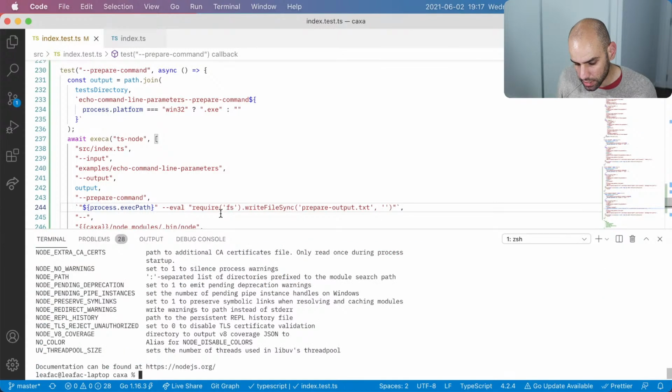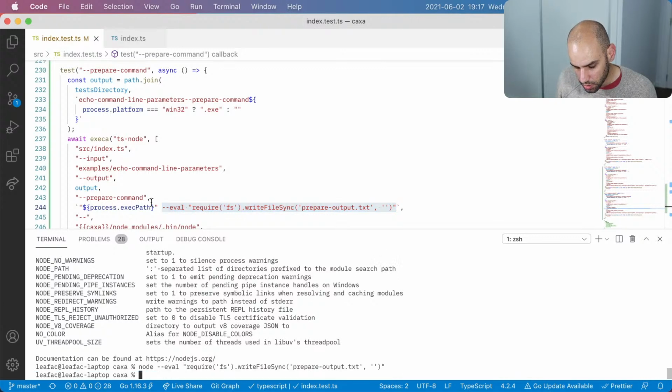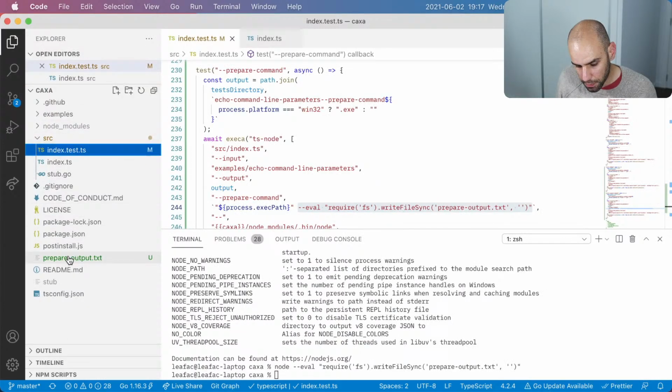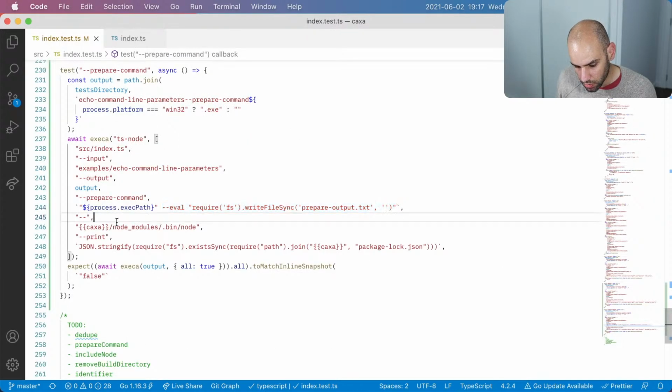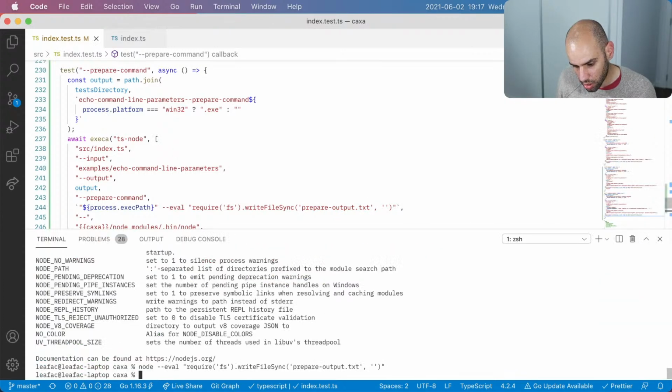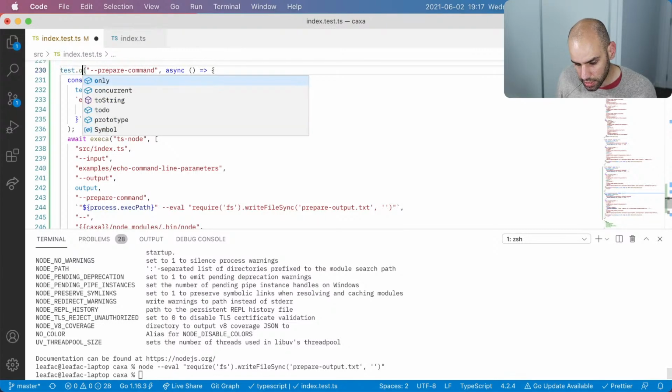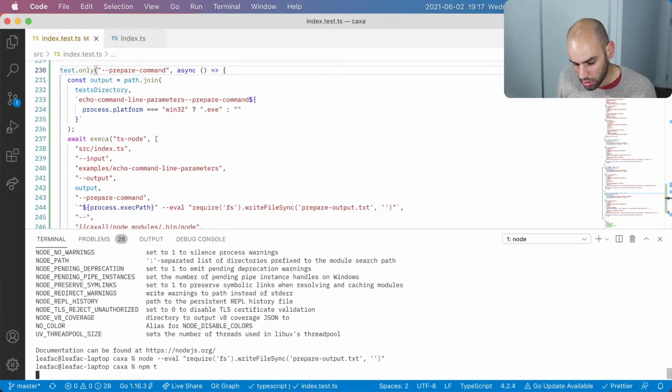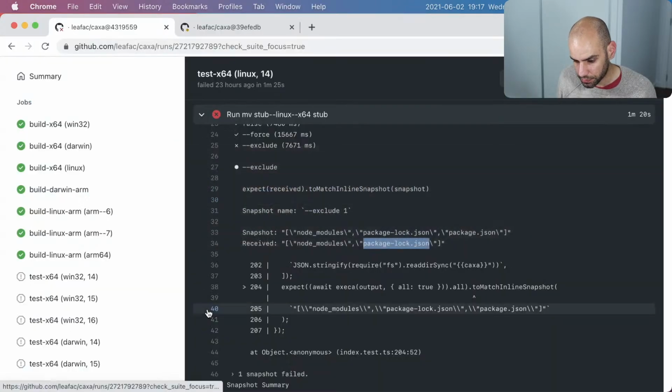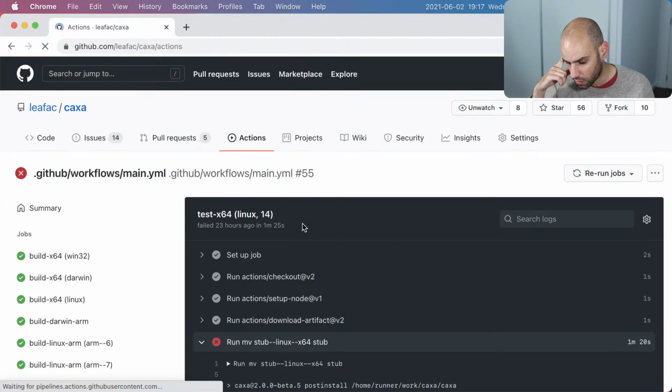Let's check that this makes sense. So can I run node and then pass these parameters? And then look in my directory, there will be a prepare output file. Excellent. So here in the test, I will print the existence of prepare output, which in this case should be true. What if I just run this test? It should pass. Meanwhile, while that is passing, let's look at our new error on the new run.